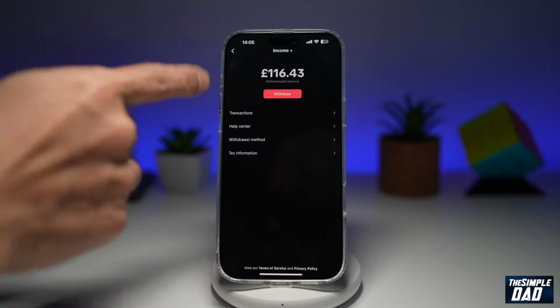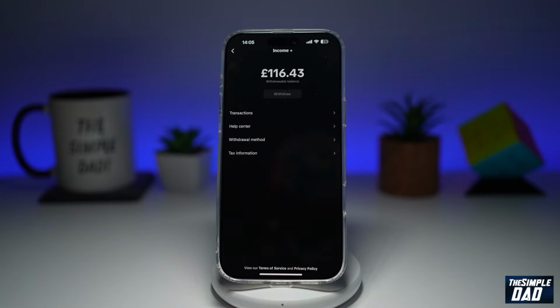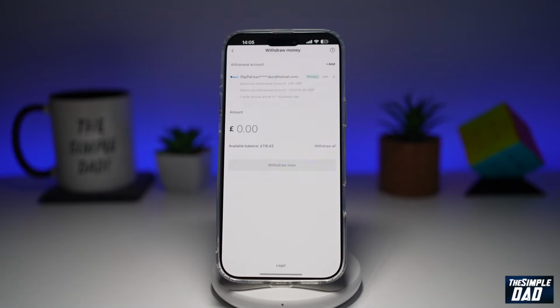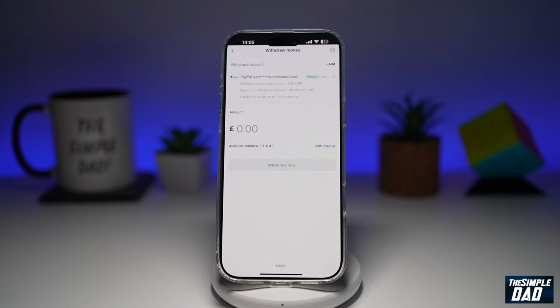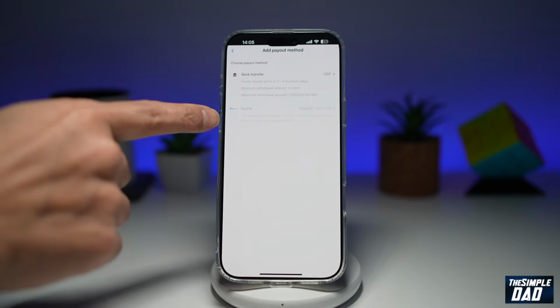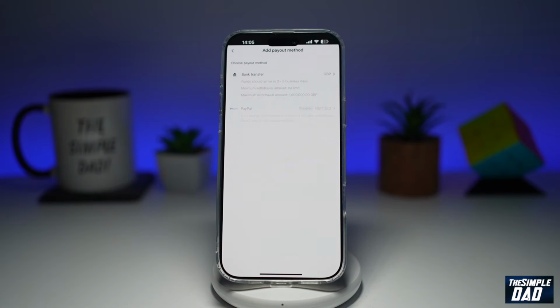Now to withdraw this money, I can go ahead and tap on withdraw. It'll then ask me where I want to withdraw it. Currently it's been set to PayPal. However, you can tap on add and you can add a bank transfer or you can add a PayPal method. So right now I'll just leave it as PayPal.